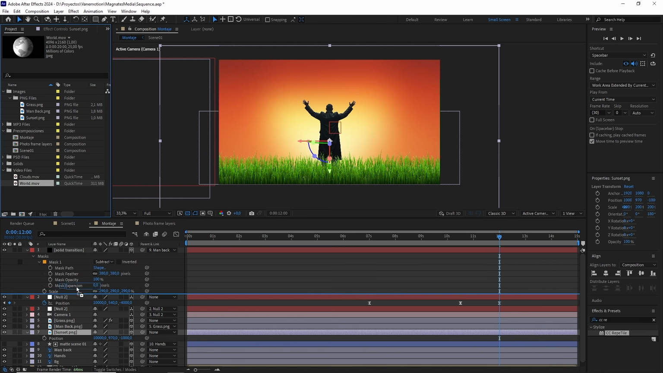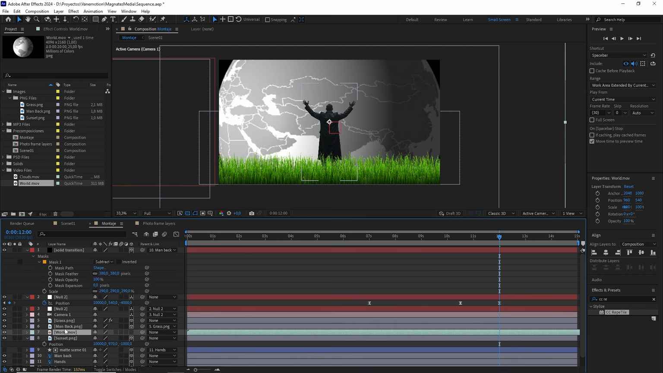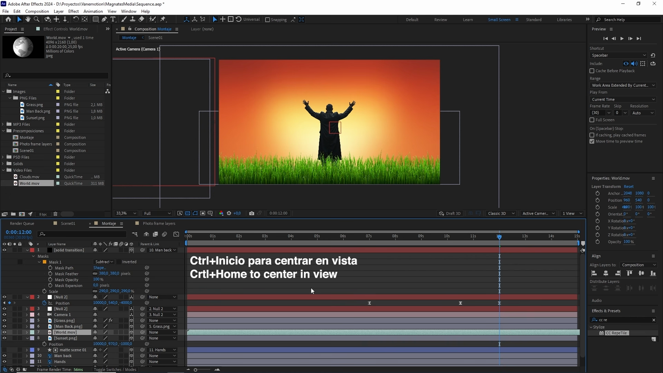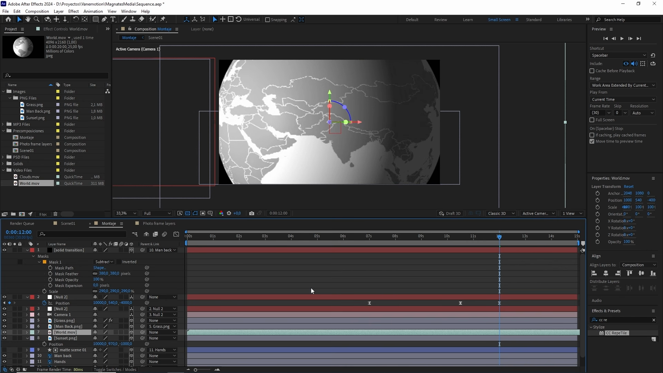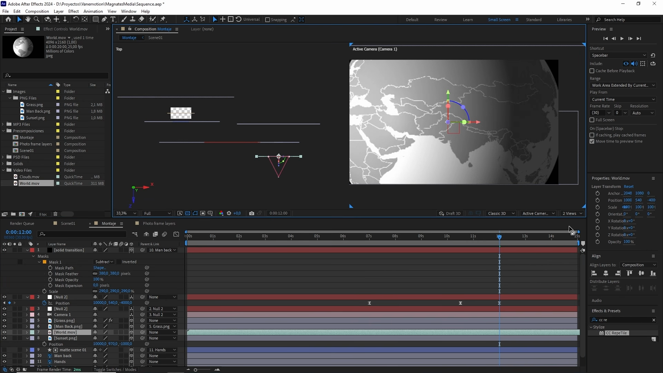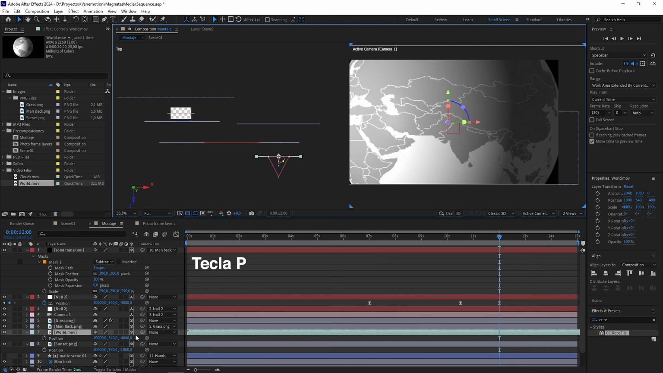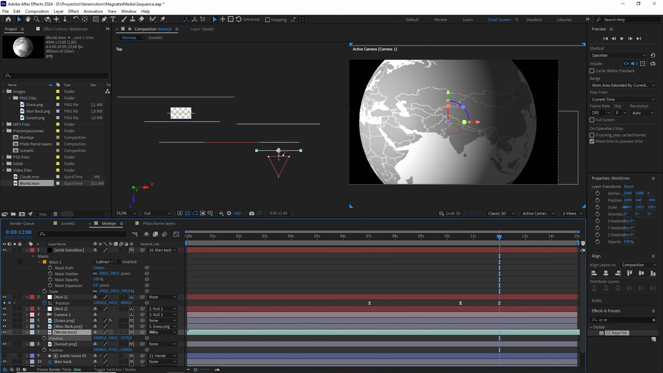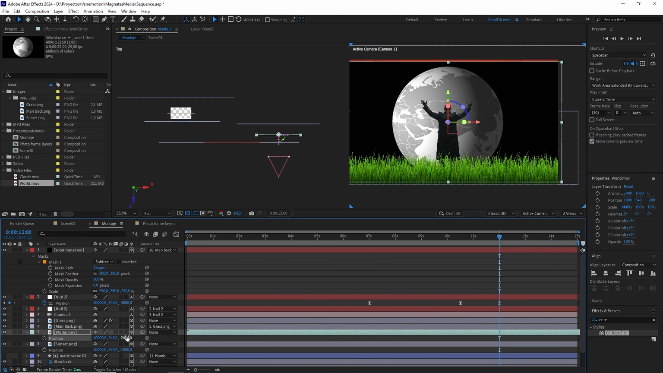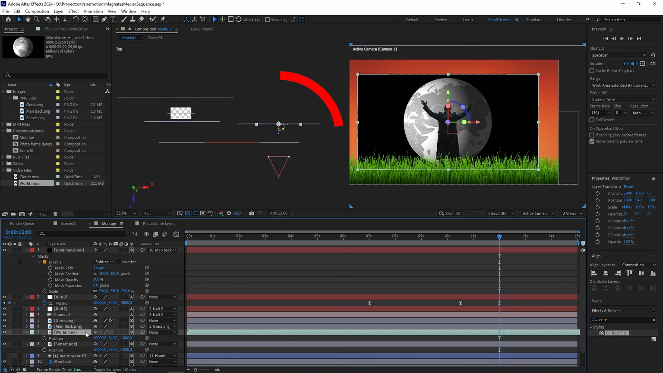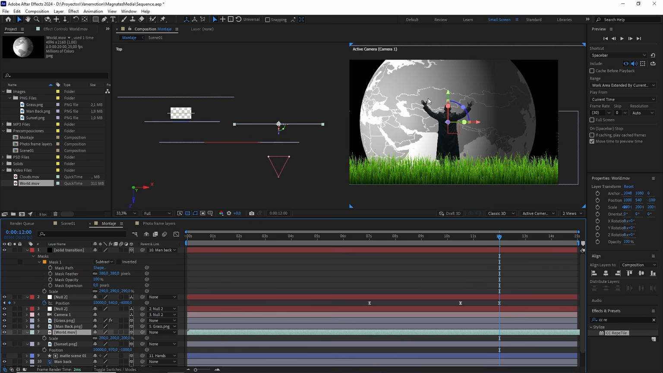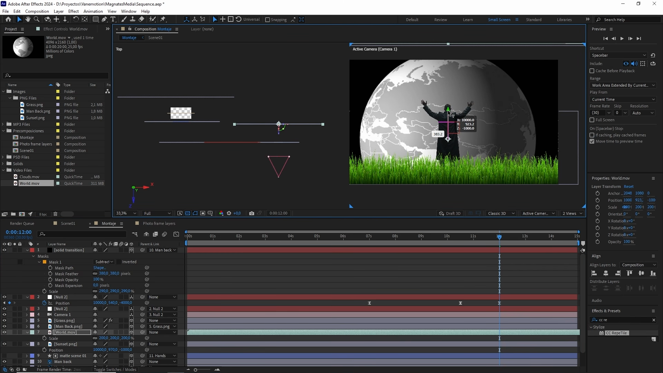We do the same with the world video, converting the layer to 3D and centering it in the viewport. We'll also set a depth of 1000 pixels on the Z-axis. Set the scale to 200 and the y-axis to 1360.